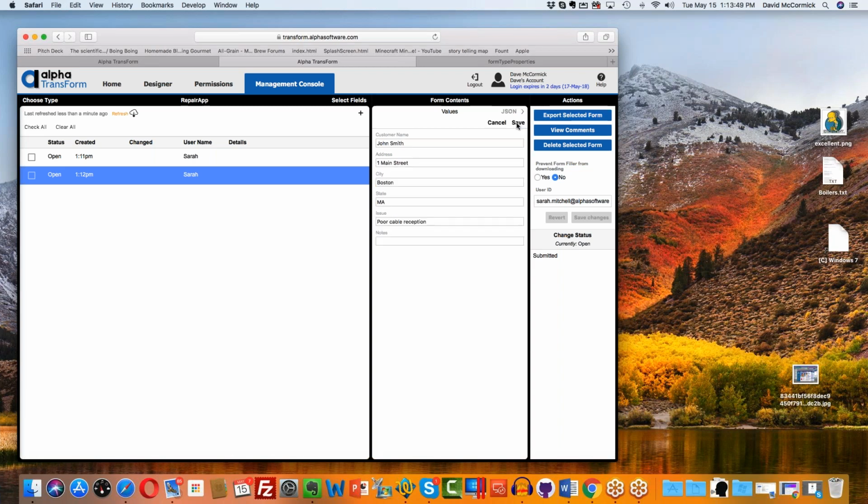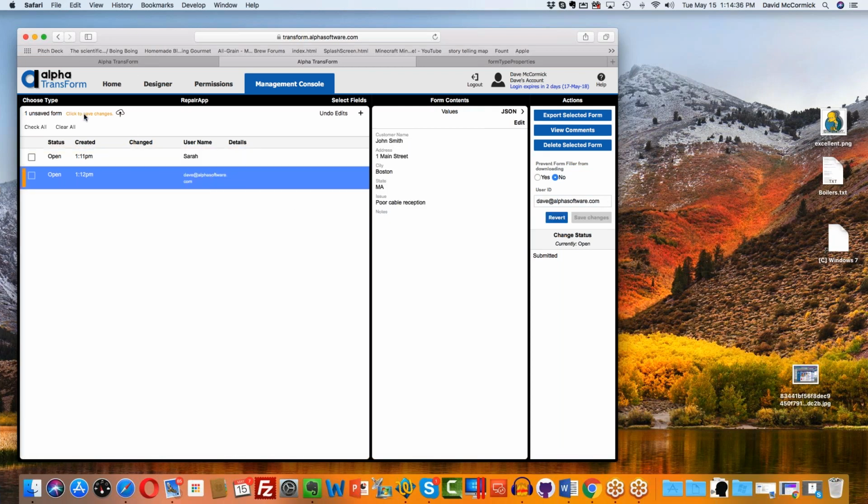So I've selected my second record here, and I'm going to say that instead of it going to John Smith, maybe this will go to Bob Smithson, and he is at 25 Linden Avenue, and we'll say that one is in Burlington. And let's say cable is out. And this time I'm going to assign it to me. So Dave at Alpha Software. That's my username. And there it is. And now I've assigned that one to me. So this one's assigned to Sarah. This one's assigned to me. I'm going to go ahead and click save changes.